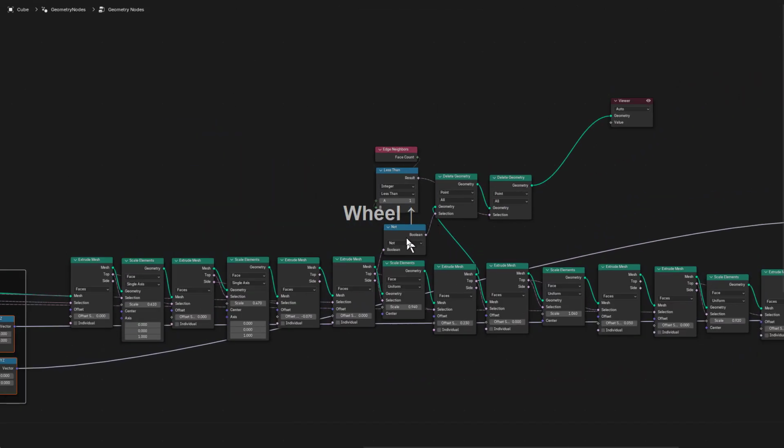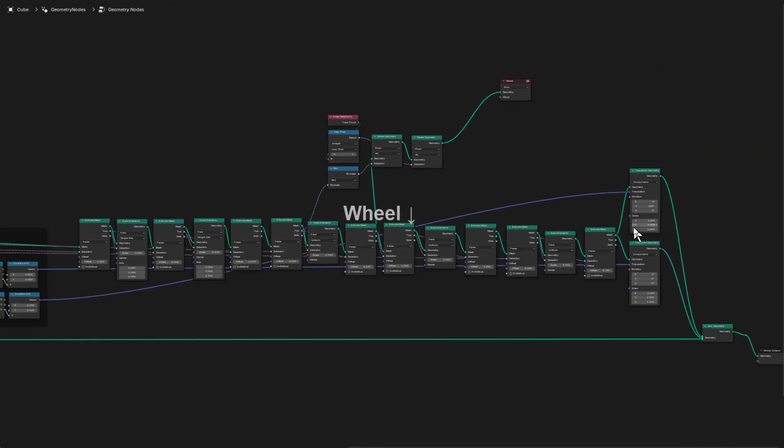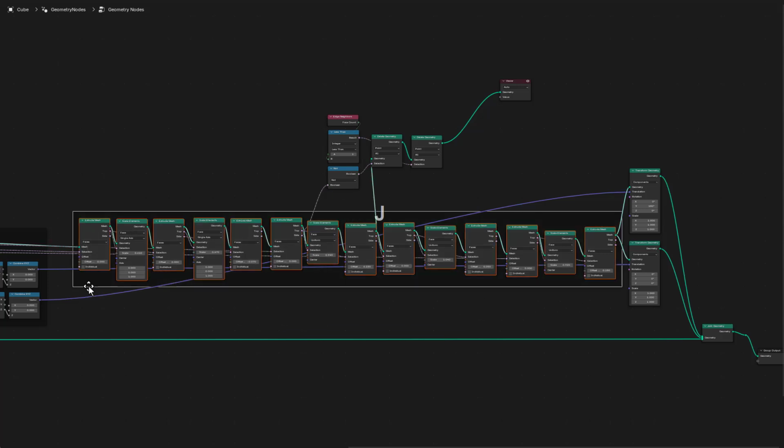And then this area is not defined yet, but this area is. So we'll select all of these, and let's just Control J, and we'll just call this making the part.